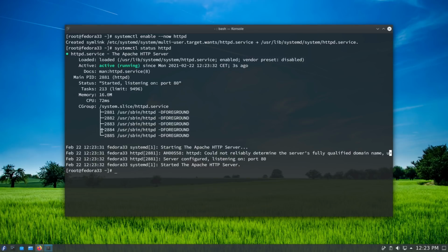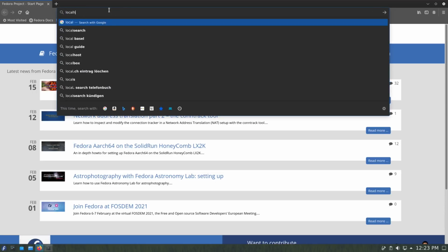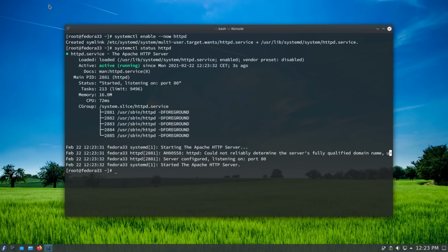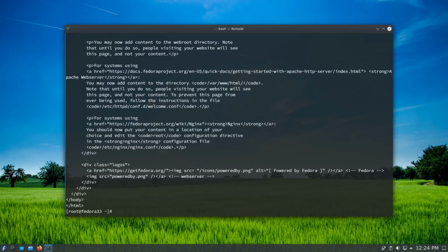Now we can check this also on our browser. If we pull up Firefox and I type in localhost, we should see the Fedora web server test page, which is here. So that means the server is up and running correctly. We can also check this in the terminal, of course, by using the curl command and then localhost and hit enter. And you can see we get the HTML code for the page, but it shows nevertheless that the server is up and running correctly. Now let's clean up the terminal.